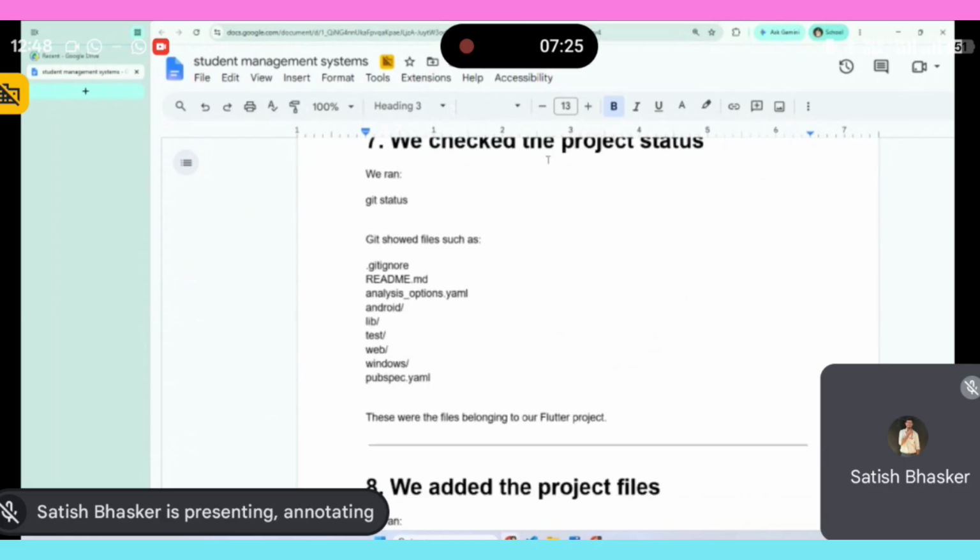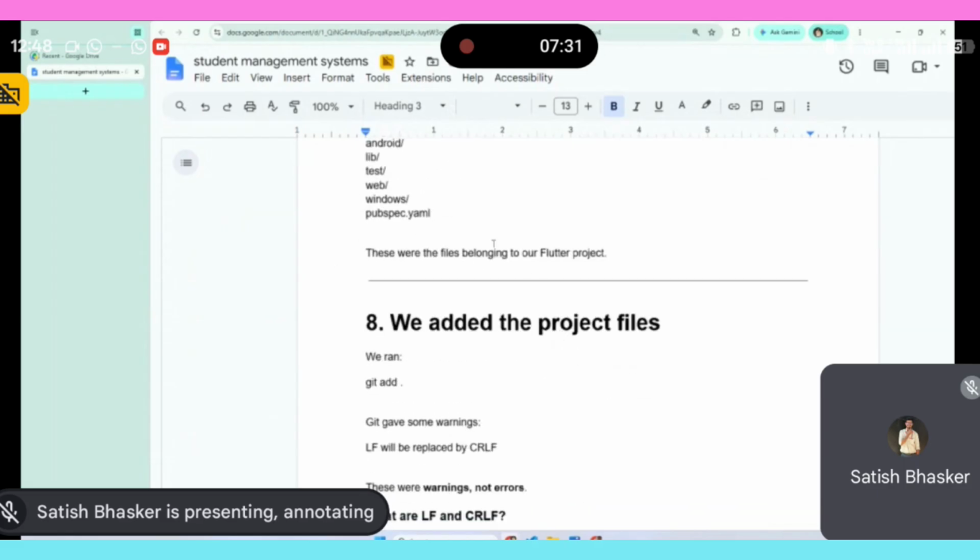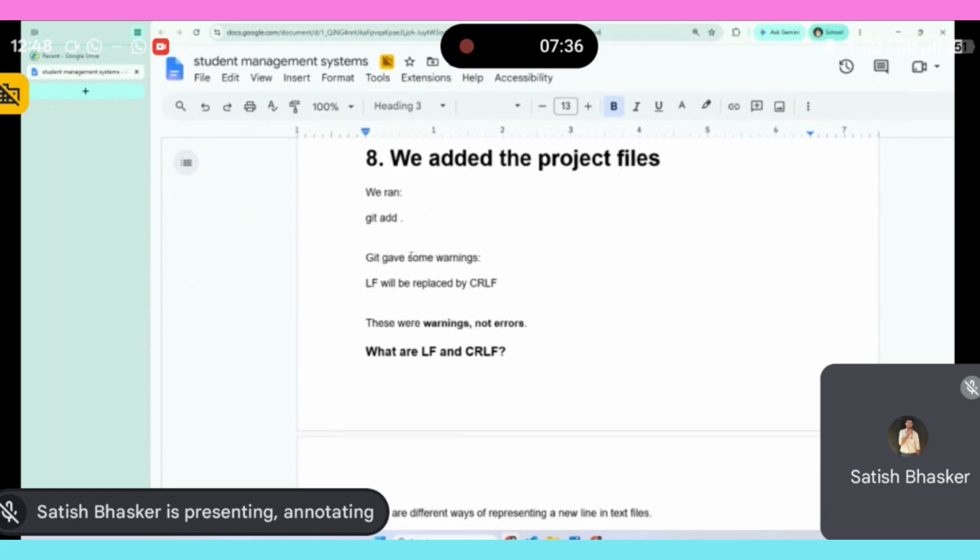That's how we checked the project status. Then git status showed files such as this. There were the files belonging to the Flutter project. Then we added the project files with git add, and we got warnings called "LF will be replaced by CRLF." These warnings are not errors.